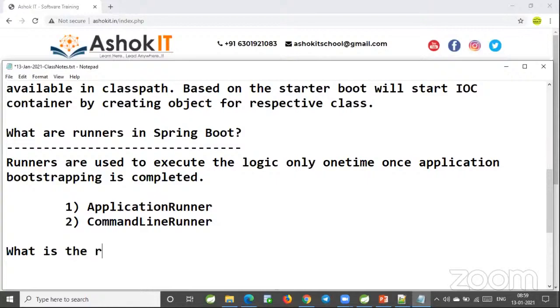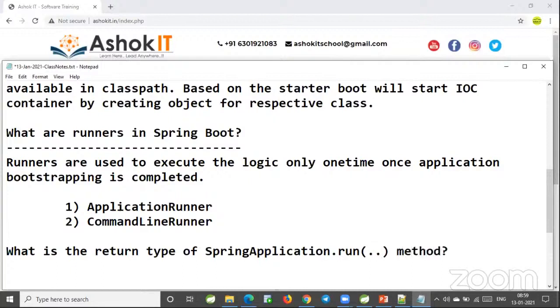What is the return type of the SpringApplication.run method? IOC container. Guys, please be active. ConfigurableApplicationContext, sir. This is my ConfigurableApplicationContext object.